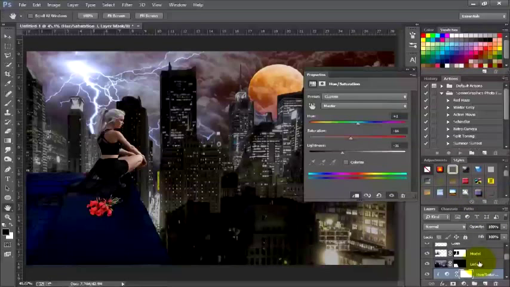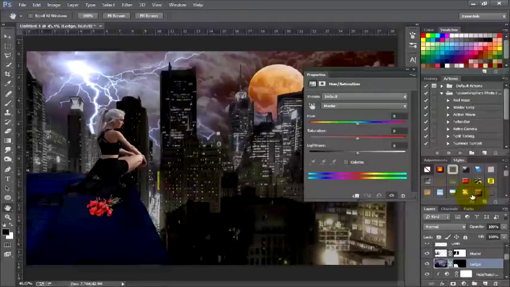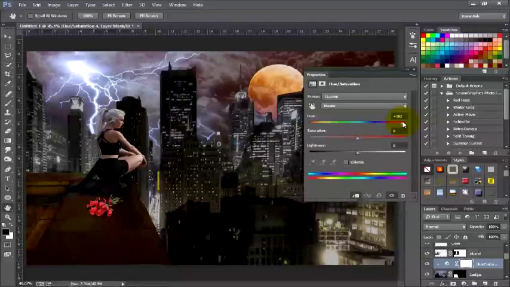Okay. The ledge definitely needs it. That blue just stands out like a sore thumb. So hue saturation. Looks like it matches pretty good. You might darken it up a little bit too.